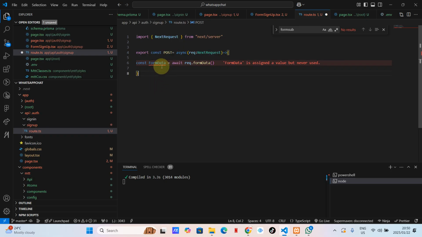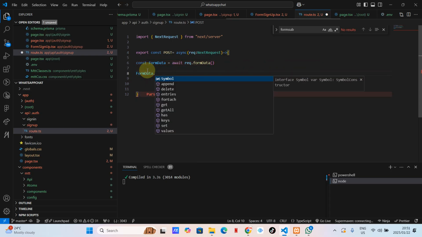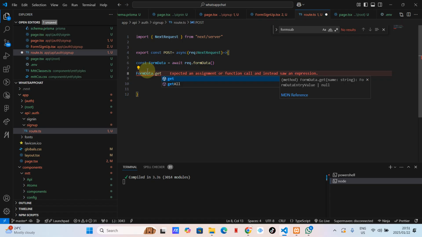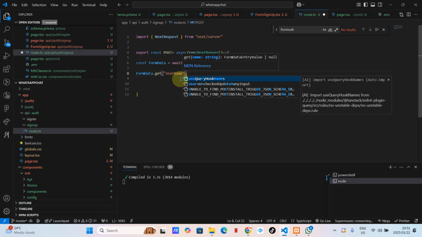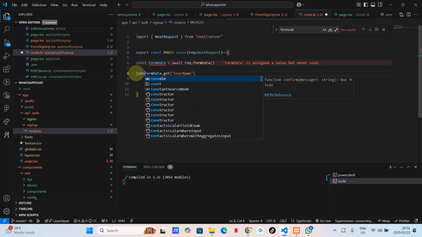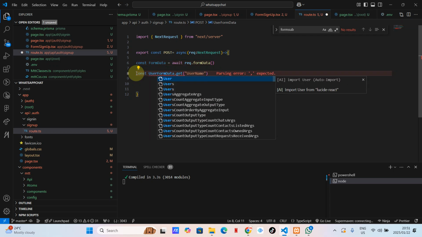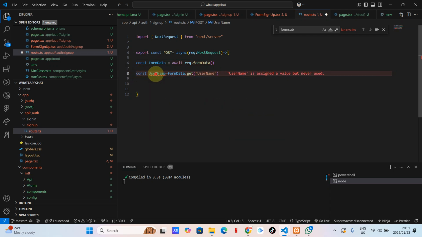And then how do I access the data from here? I think there is a .get method here from this form. Let's say .get, and then I will say maybe username. That means the username will be here. Const username is equal to that, so the username will be here. So now I need to return this username.